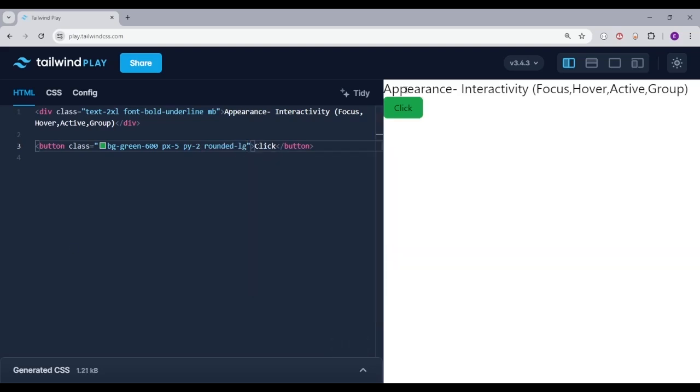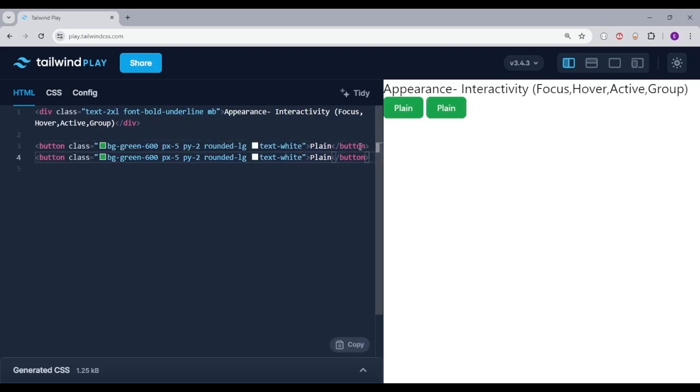This button is just plain. It's not really interactive. I'm going to change the click to plain. And maybe make the text white. It really doesn't show any interactivity, but it is a button. Let's create a button with a hover effect.